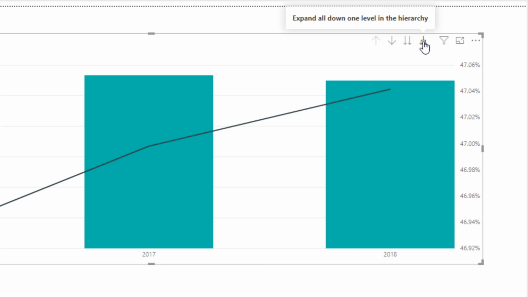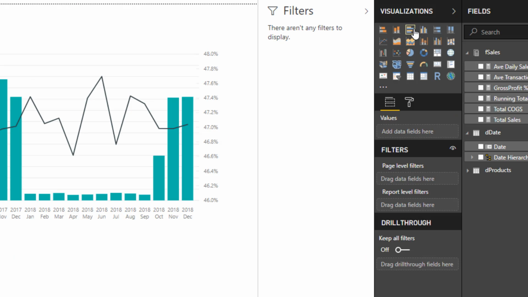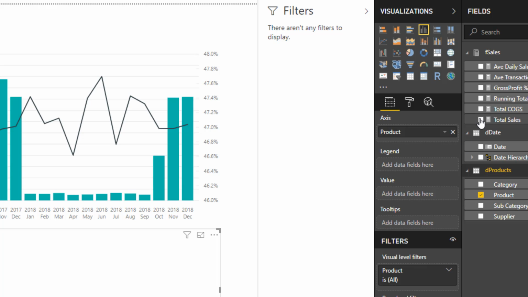Resize, expand all down. Click in the white, clustered column, down in D product, check product, total sales.